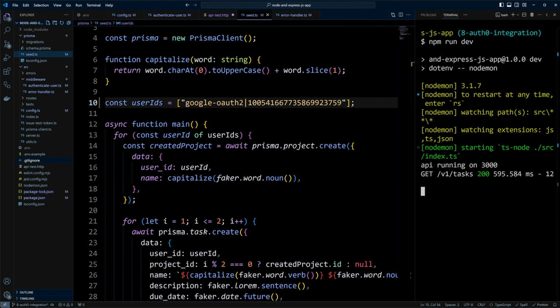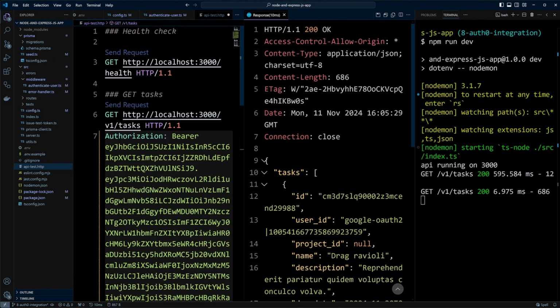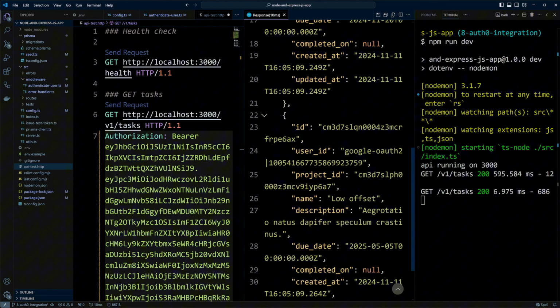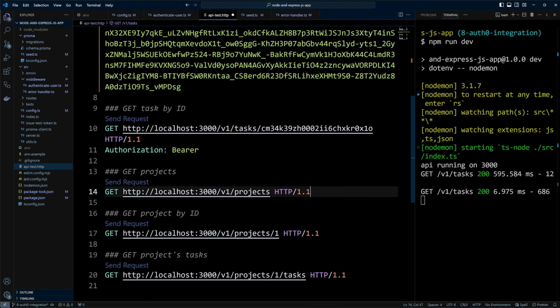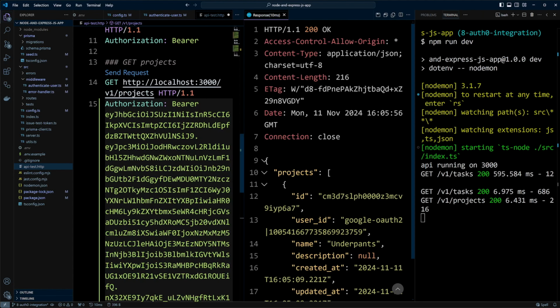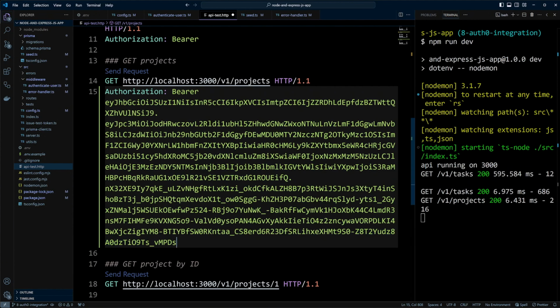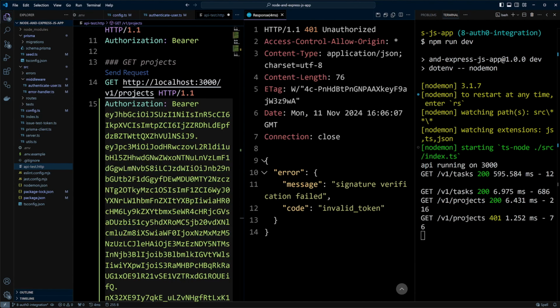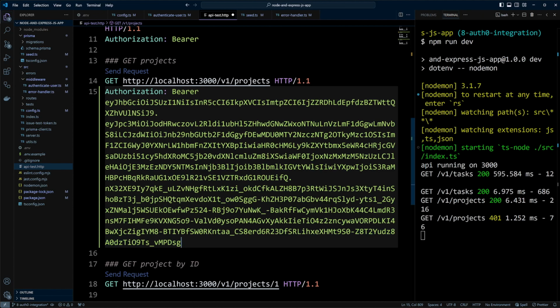Let's go back to the API test.http file and send the request. Now we do have 2 tasks for this user. We can also use the same token in authorization header to make a call to get projects. The API returns 1 project. If we make the token invalid by changing letter G to F at the end, we get a 401 unauthorized error response with a message signature verification failed and invalid token code. This proves that the authenticate user and error handler middlewares work properly.